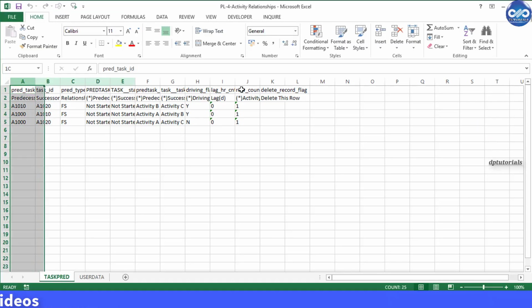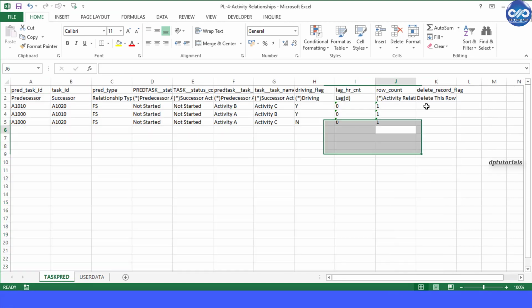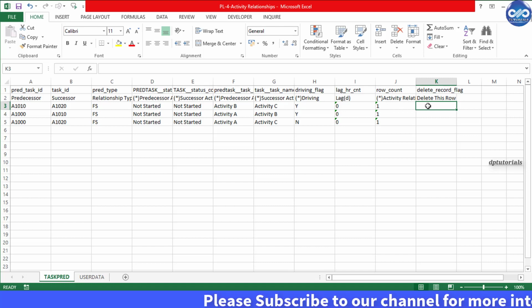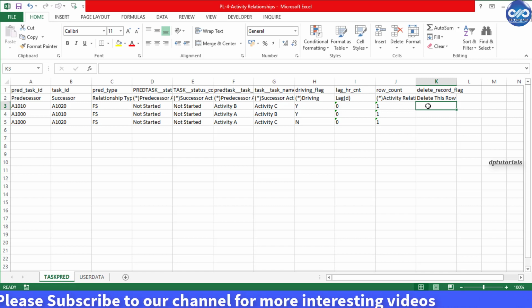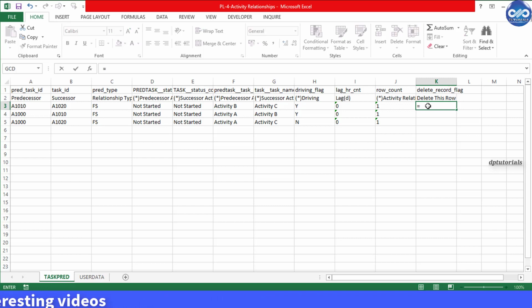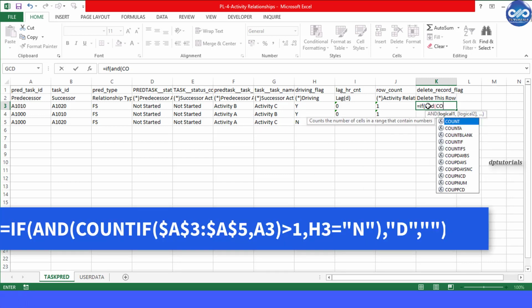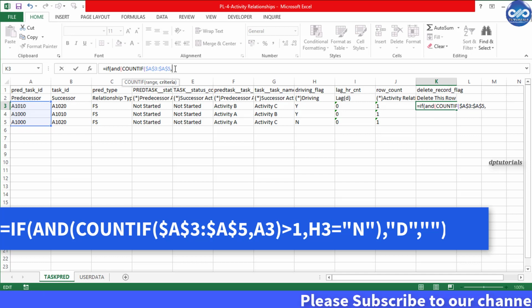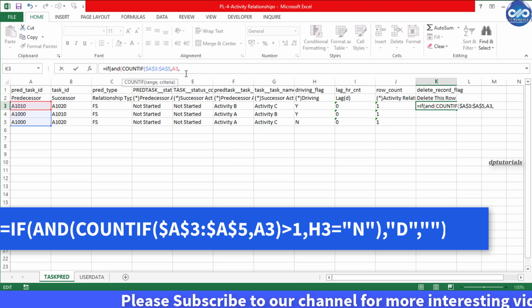Here in this sheet, in column K for the third relationship, which is a redundant one, type D to delete the row. If we have a larger number of activities, we need to enter a general formula to identify all redundant relationships. So in cell K3, I enter a formula: equals IF, open the bracket, and open the bracket, COUNTIF, open the bracket, A3 to A5, lock these two references A3 and A5, comma A3, close the bracket, greater than 1.